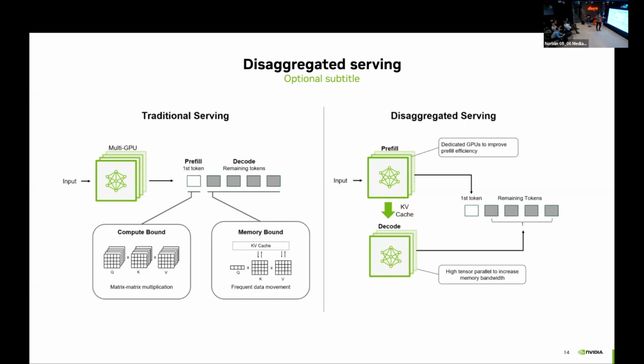But what needs to be done is, when prefill computes all of the KVs for the inputs, the KV cache has to be transferred to the decode, right? So that's the added complexity of disaggregation, and that's what Dynamo does for you, basically: the KV cache movement.